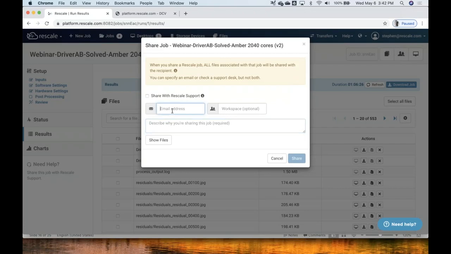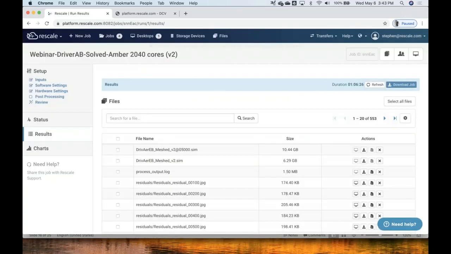Or I could work with a colleague. So I could do Carlo, something like that, and I can share. And now I have shared my job with Carlo, and he can look at my results or help me diagnose what went wrong. And we can collaborate on that as well. Maybe he can add something if he wants to. If he modifies this job and adds something to it, I can see that as well.